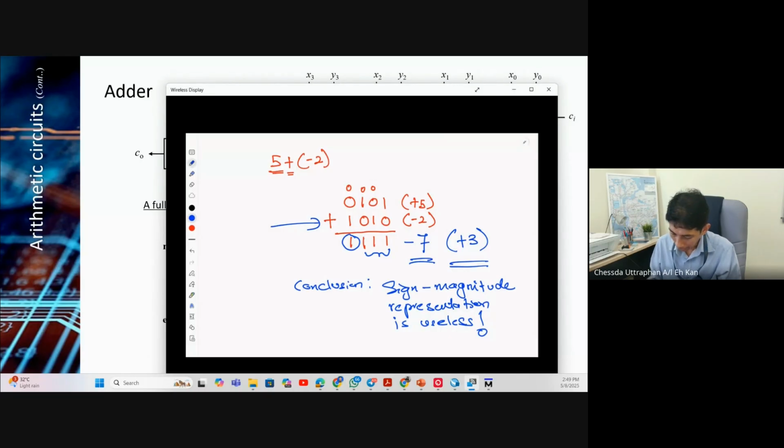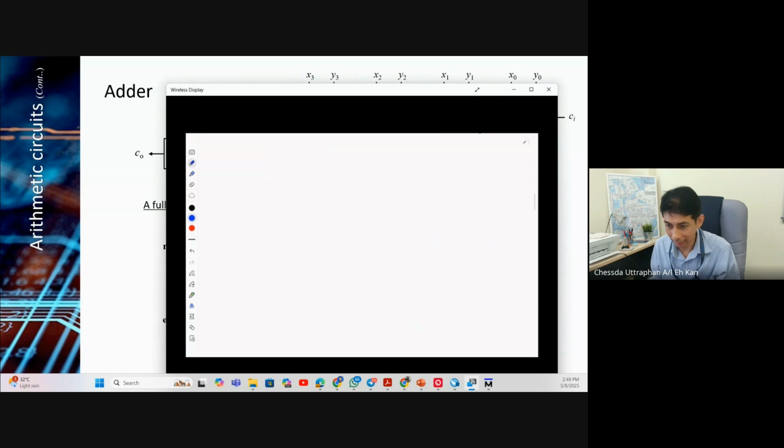Now, the engineers did not stop there, did not give up on this. So remember, when you learned digital electronics, you have another number system. We call it first complement, or even second complement. You have another kind of binary number representation. We call it first complement and second complement. So the first part is first complement. First complement is easy. The concept is easy.